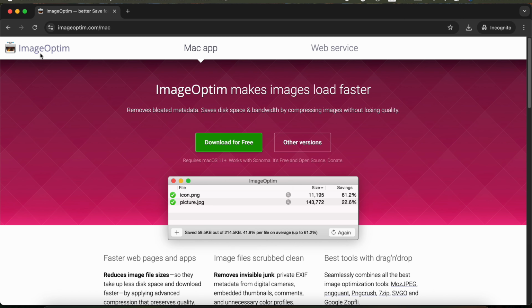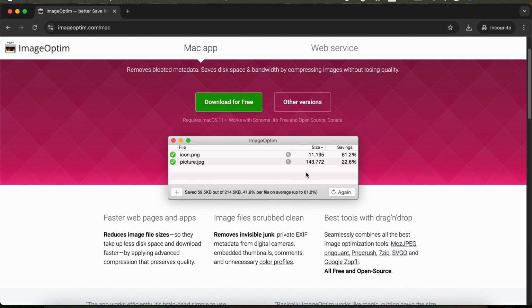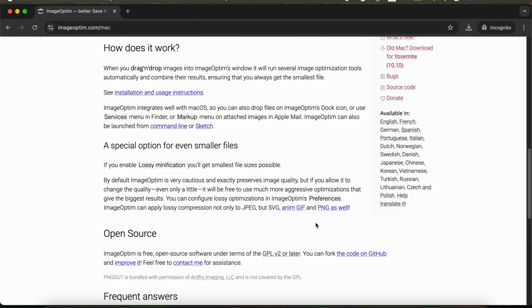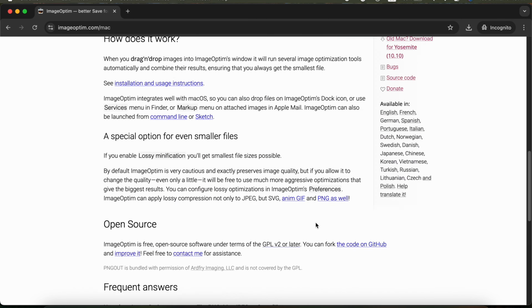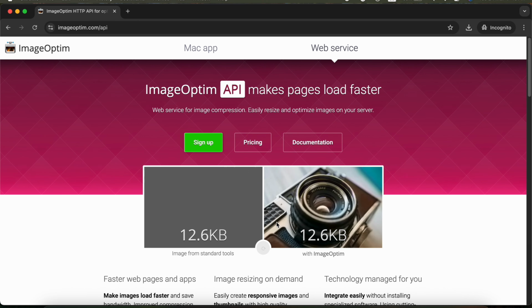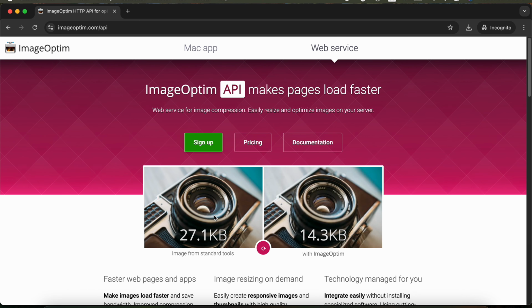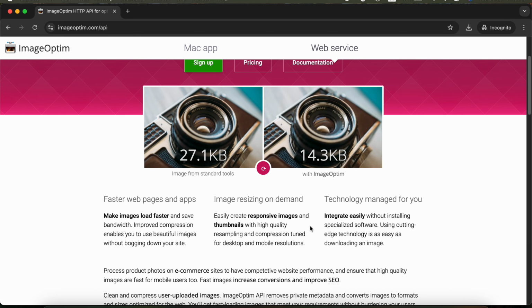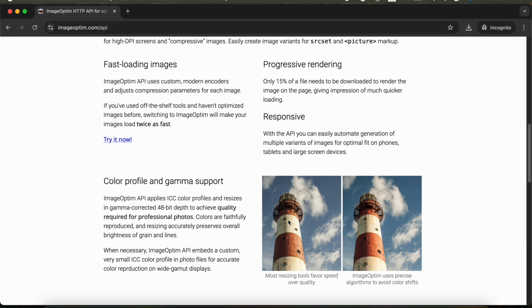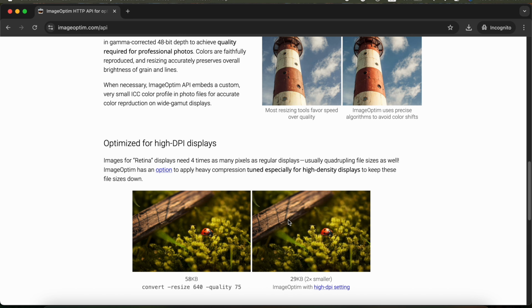App 4. The Compression King, ImageOptim. When developing mobile applications, managing massive image assets can absolutely kill performance. ImageOptim is the ultimate compression king. You just drag and drop any image into the window, and it aggressively shrinks the file size by stripping out invisible metadata, without losing a single drop of visual quality. It is significantly better than macOS's built-in compression tools and 100% open source.